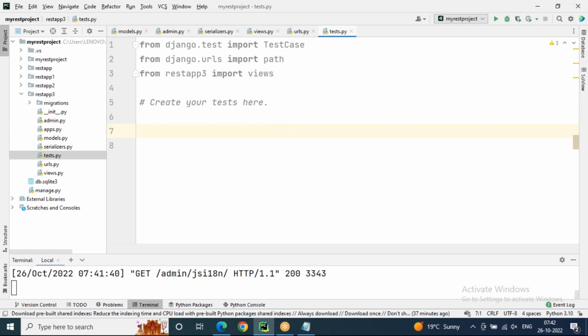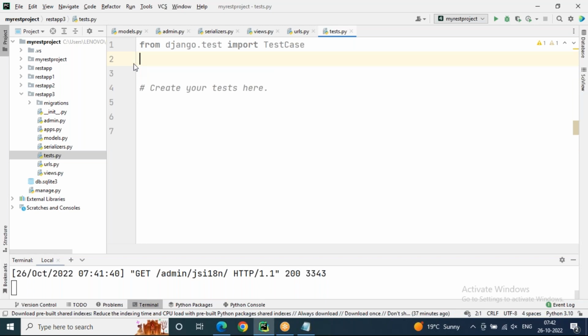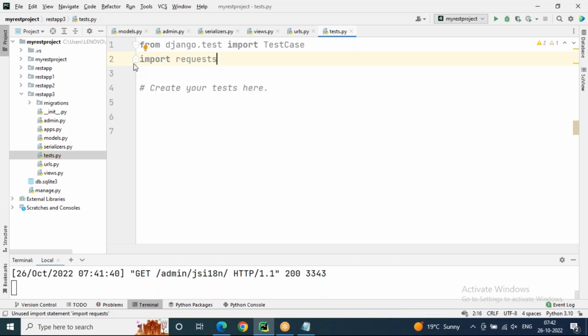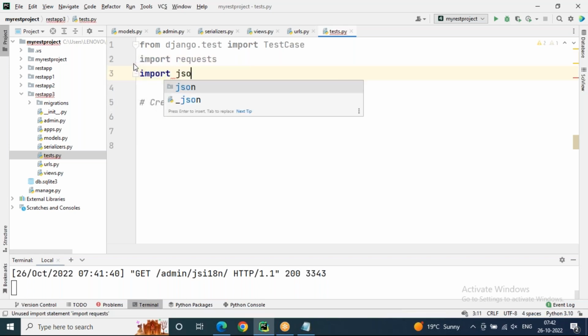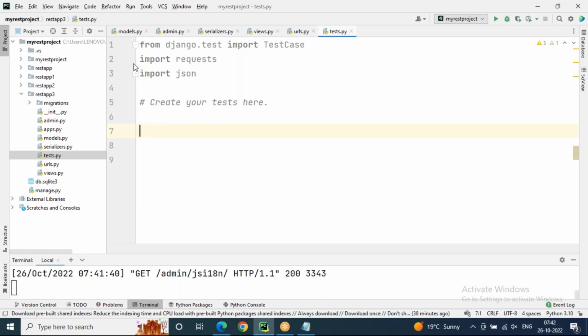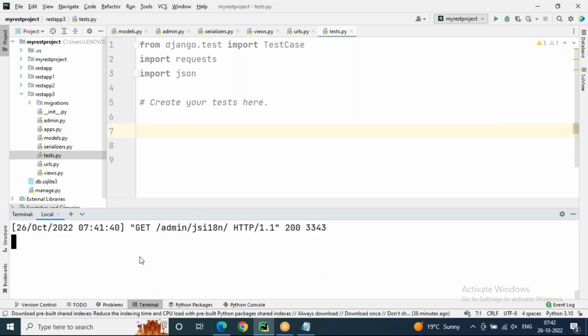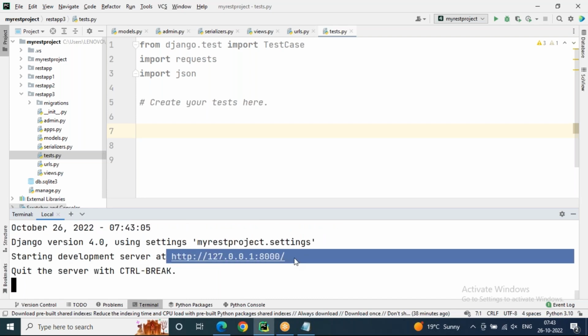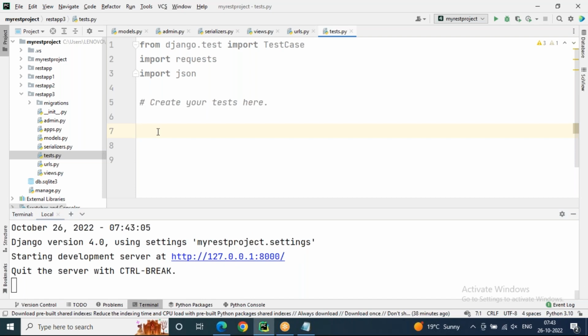First, I am going to create test cases. Oh, sorry, this is not required. So for test case purposes, import requests. After that, import JSON. Now first I'm setting the URL, sir. But before setting the URL, we have to start the server here. So to start the server, we can go to the terminal and run python manage.py runserver. And now you can see this is the server address. Let's copy this one. And here we can write the URL configurations.